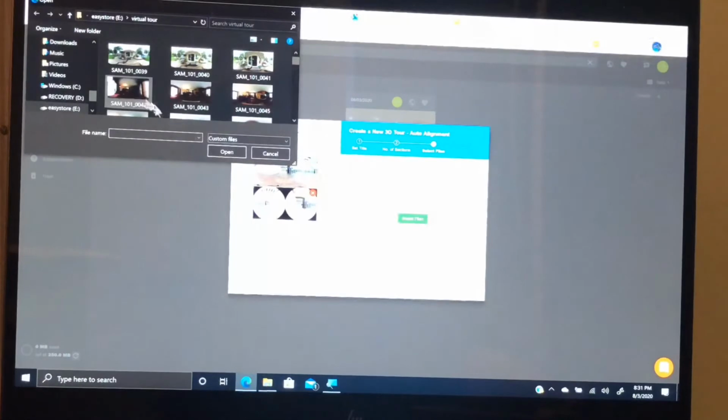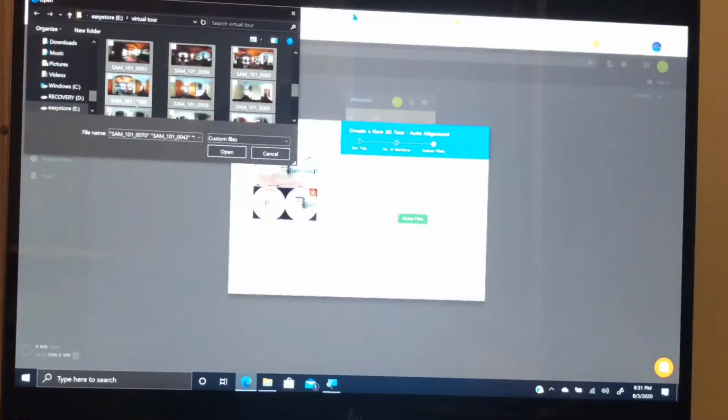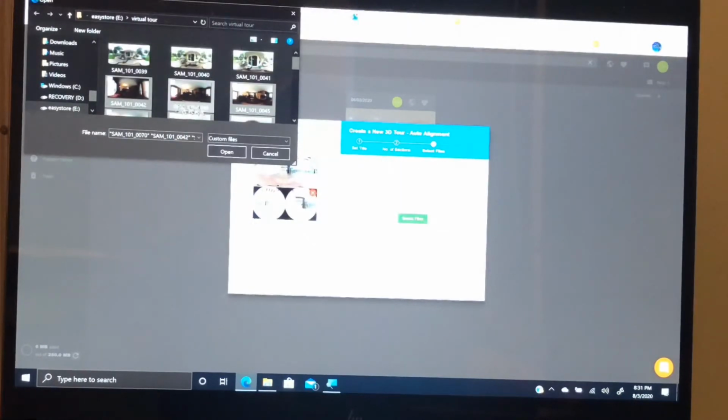This time we got a lot more files to add, so I'm going to click on the first one, scroll way down to the bottom, and I'm going to hold Shift and then click on the last one, and that should select all of them except for those first three that I put in for the first section. Click open.